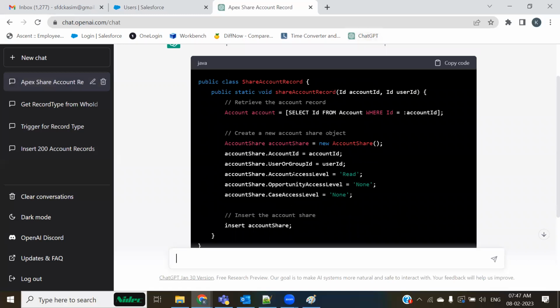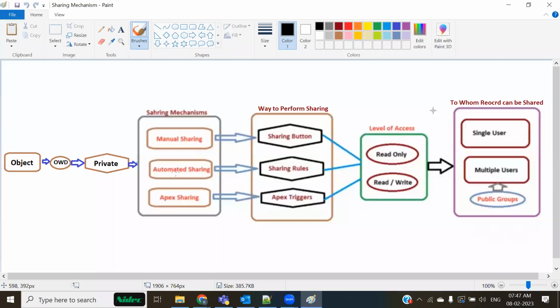All right, we're going to talk about it somewhere later down the line. But right now, we're going to have a discussion about only manual and automatic sharing. So even if you're performing a manual share or automatic share, the level of access that can be given has only two levels, read only and read write. You're going to understand. I can share it to a single user and to multiple users, right? So keep this diagram with you. You can take a screenshot, or I'm going to share it to your drive.